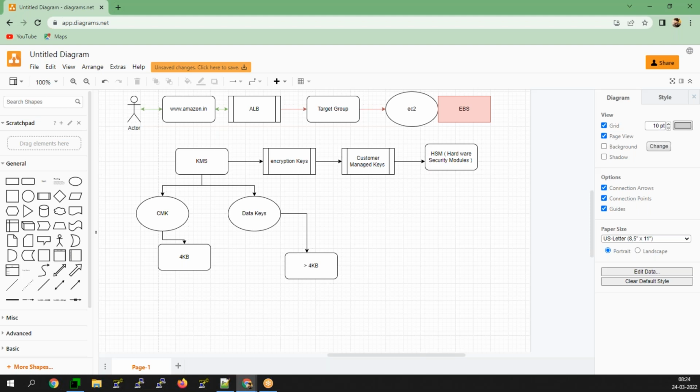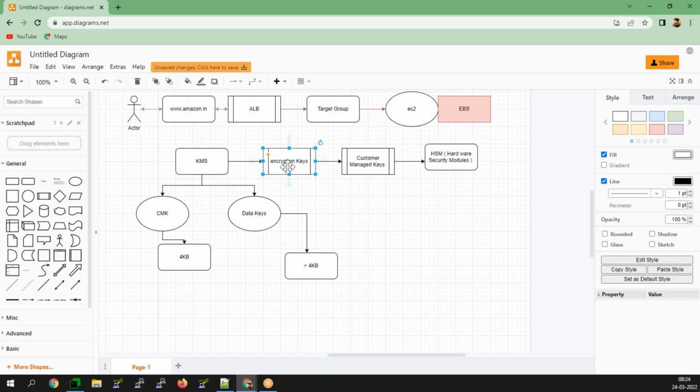You need to adopt data keys to encrypt your data that is more than 4 KB. KMS is going to provide the encryption keys. Encryption keys are nothing but your CMK, customer managed keys, which is helpful for your hardware security module. The data stored in your respective hardware will be encrypted with the help of the CMK. CMK only supports 4 KB of data, right?